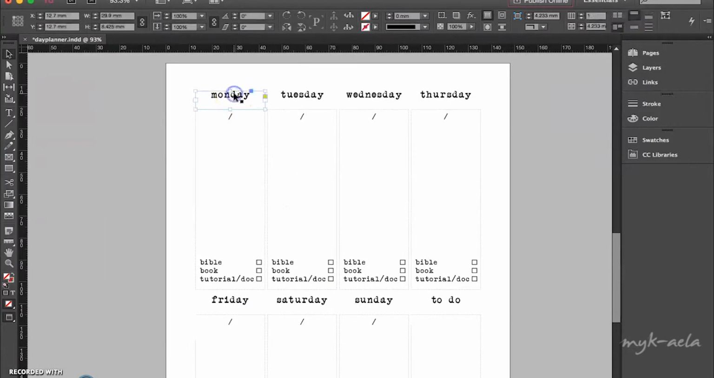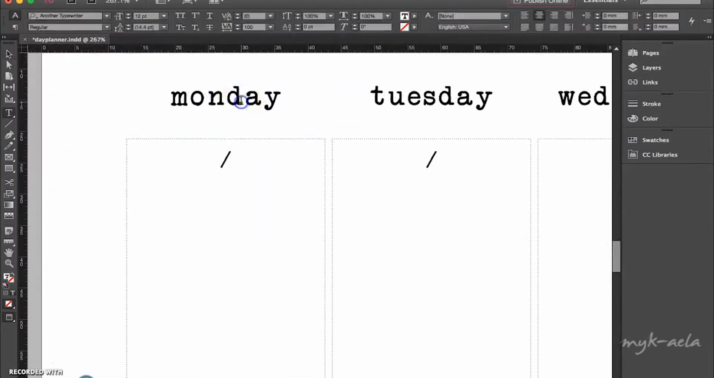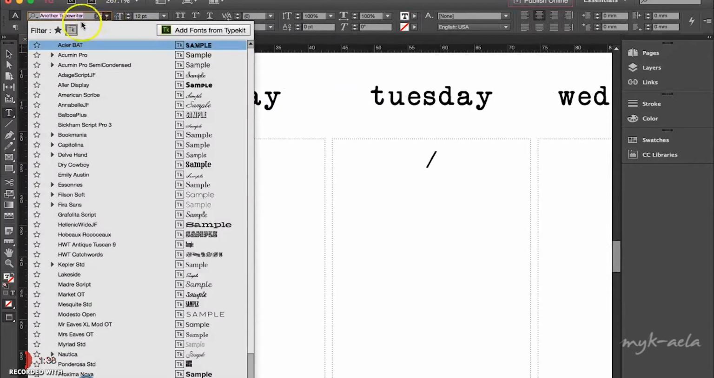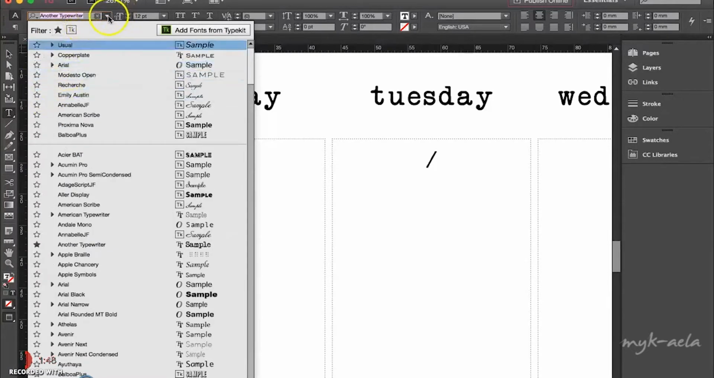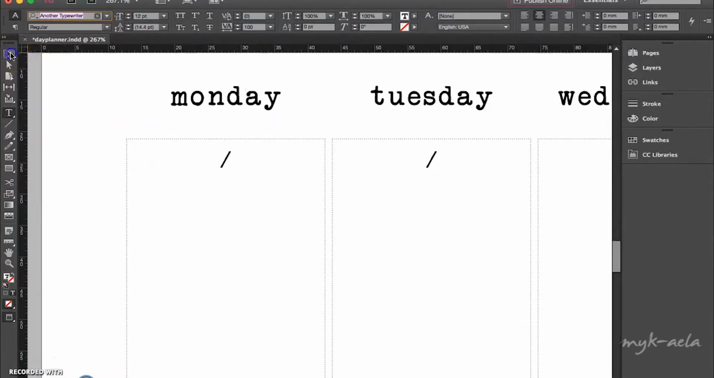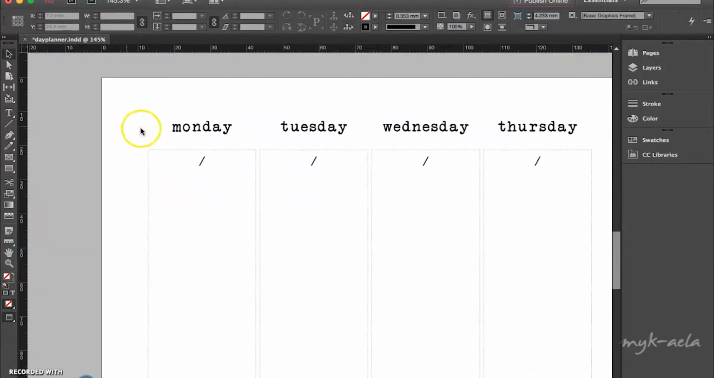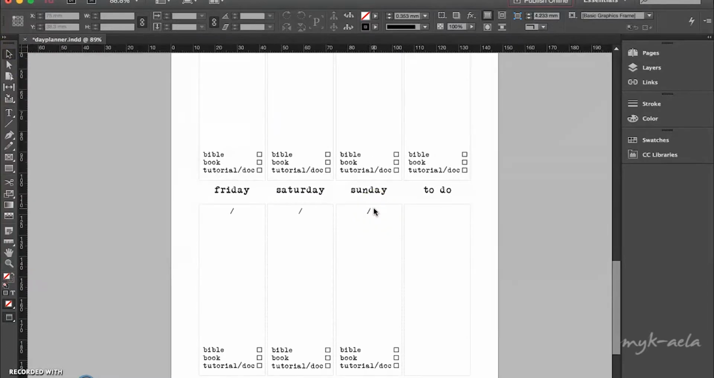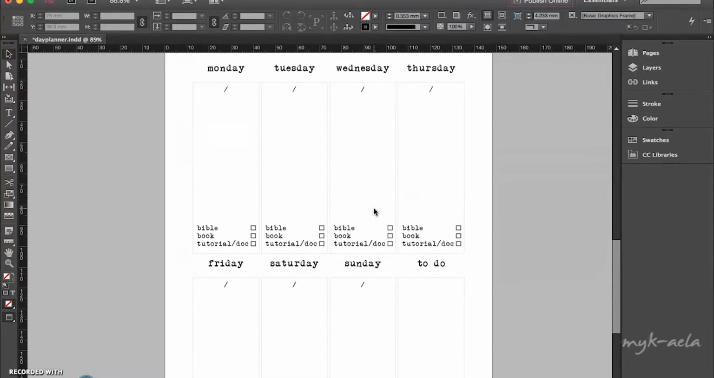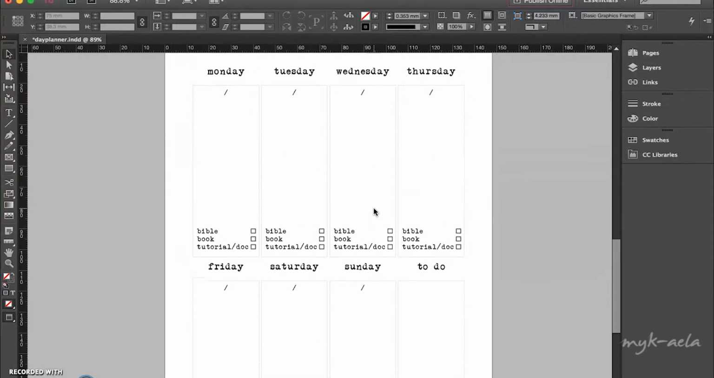I used a typewriter font. It's called Another Typewriter. I'm not sure if I got it from Typekit, which is something you pay for during your Adobe subscription, but I'm pretty sure it was from that. I've had it for a long time. I used a typewriter font so it matched my typewriter words, my little notes on the other pages, and also because it kept the theme nice and it looks really nice printed on my paper.